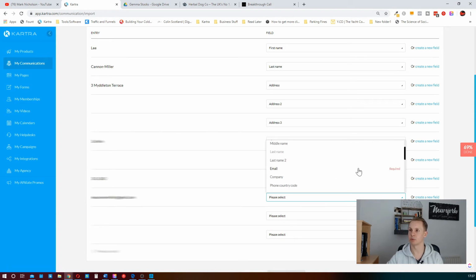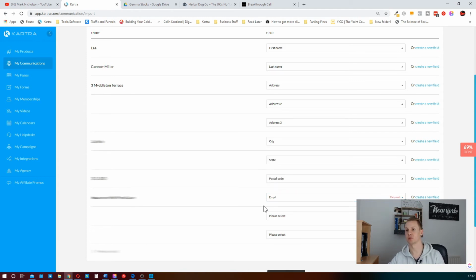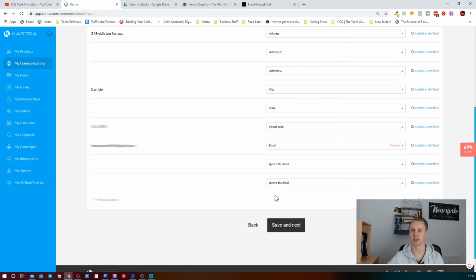So email is 100% required. If you have any customer data that doesn't have an email address, it will not be getting uploaded into Kartra, so you might as well just delete that from the beginning anyway. Any other fields you can either just leave blank, or I generally just click ignore this field.